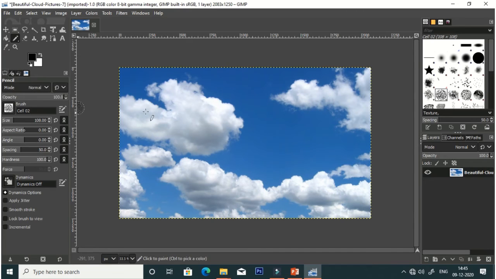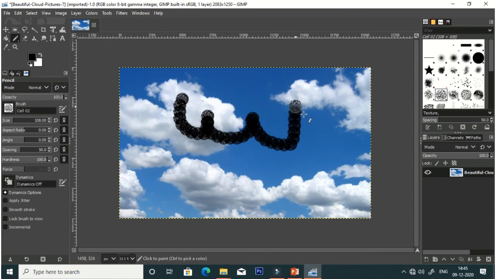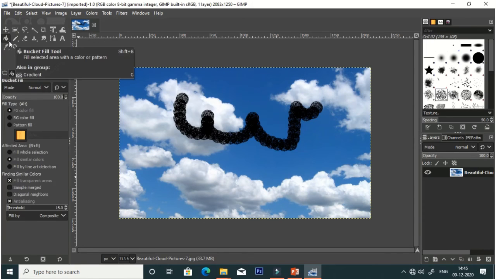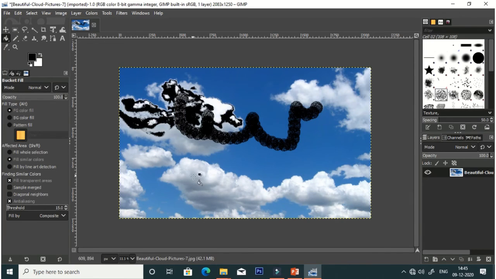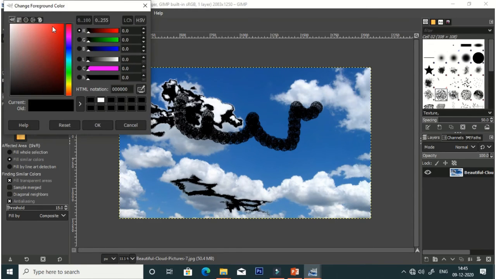Press the Shift key to draw a straight line. Bucket fill and gradient. Bucket fill allows filling a selected color or pattern in a closed selection. You can fill the whole selection or similar colors.